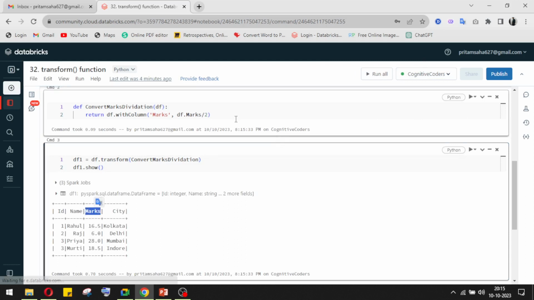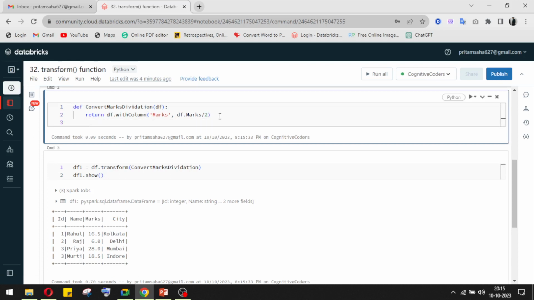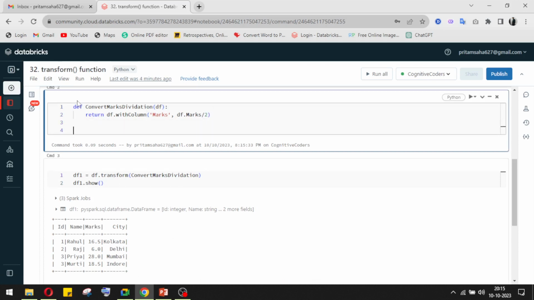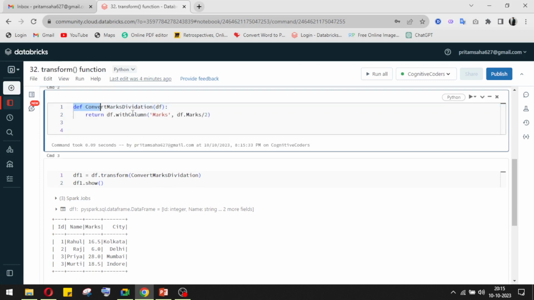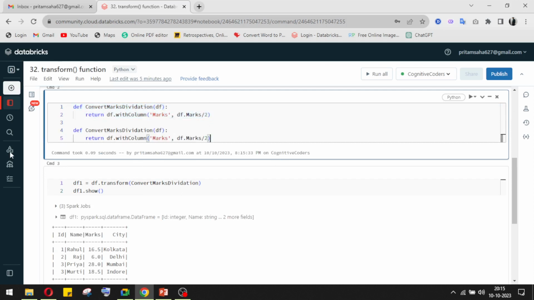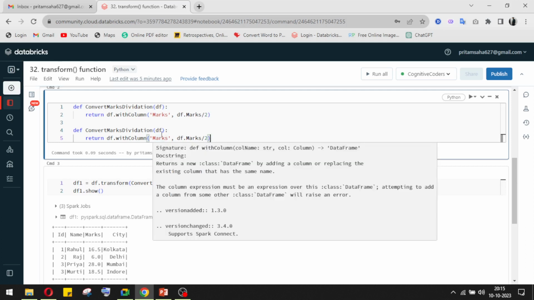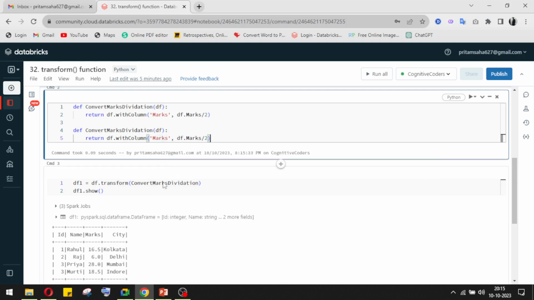If I have multiple functions like this, I'm creating once again a new function. So how will we apply them to the data frame in a single way, at a time? As a developer, you will have multiple functions in your code. So how will you apply all the functions, whatever is required, in a single way? That we will see here.